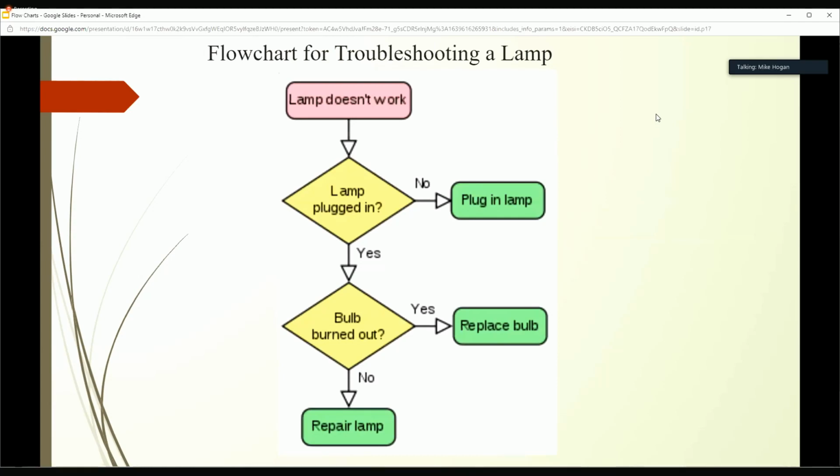Here's a sample of a flow chart and what it might look like if we were working through a flow chart. This is an example of troubleshooting a lamp. This is extremely simple, and you can see that it really doesn't have a start stop, right? But it has some of the elements that we've talked about.